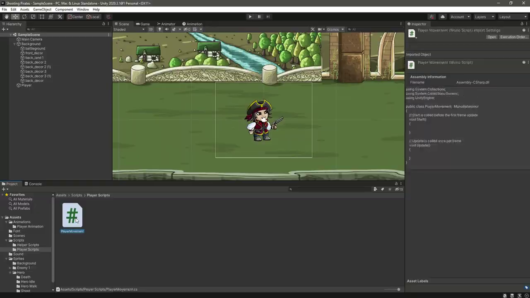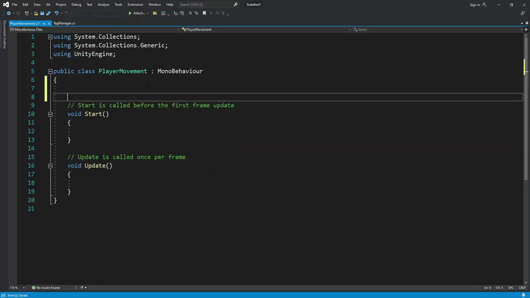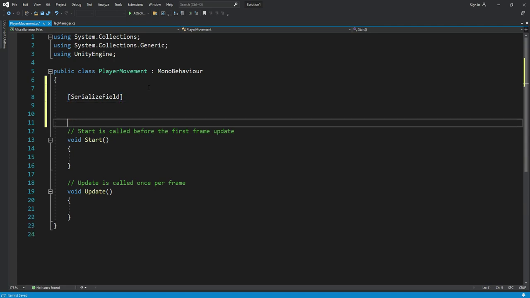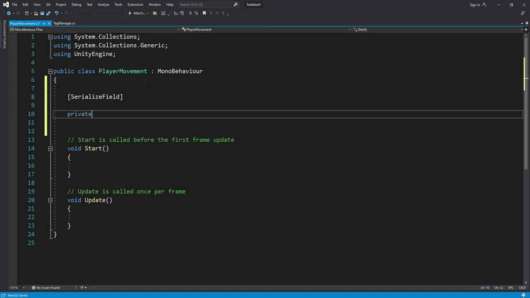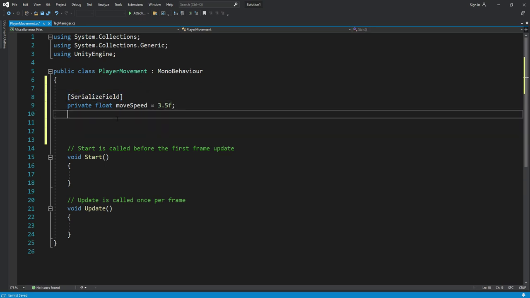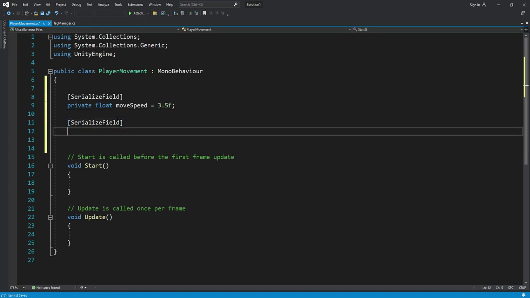Okay, so now let's just open up the player movement. So right here first we will create some variables. So we will type SerializeField, and the variable will be a private variable. It will be a float type variable, and we will name this as move_speed, and this will be equal to 3.5f. Then after this, right here we can just simply copy and paste that down below and create some more variables.